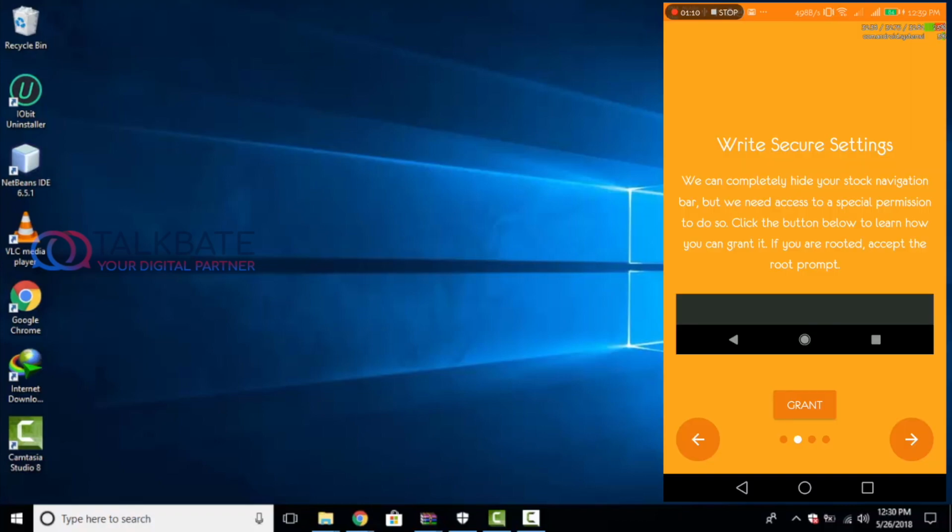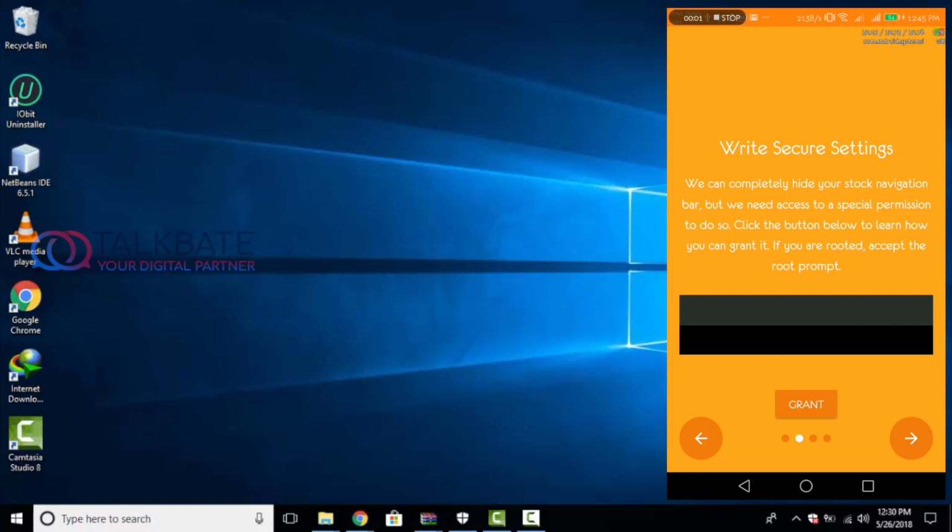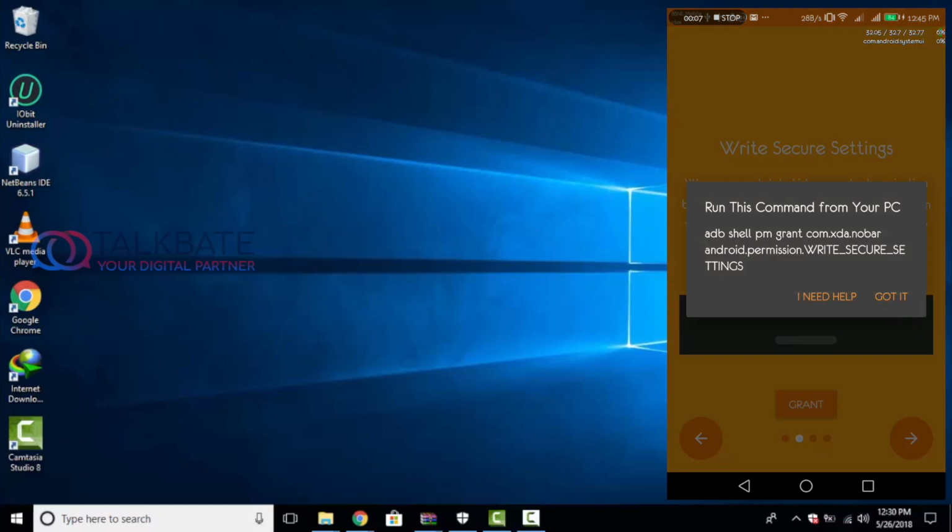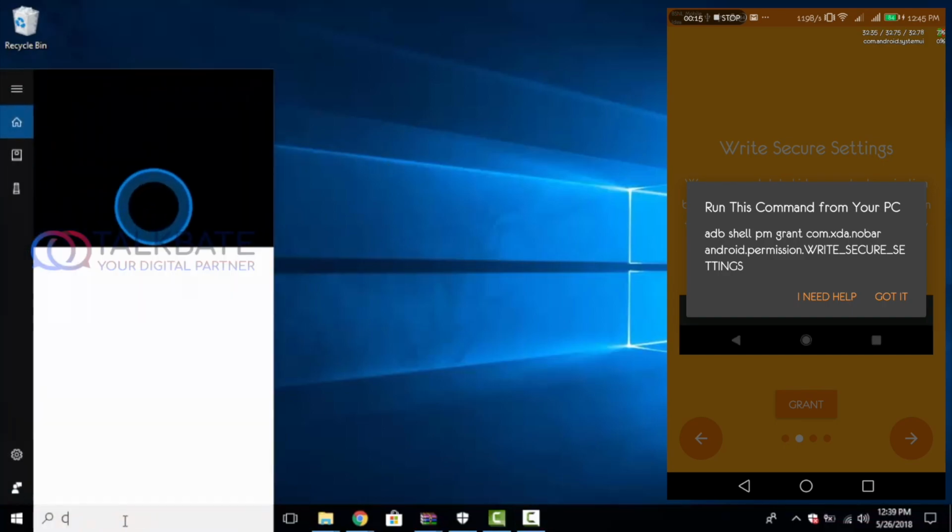Here is a page where we want to grant the permission to completely hide or disable the stock navigation and to enable the gesture navigation. For that, just tap on grant, and there you can see the command that you want to run on the PC. For that, just go to the search and search for the command prompt. Yep, just open it.